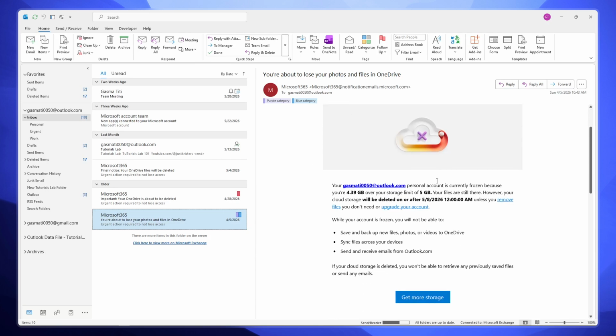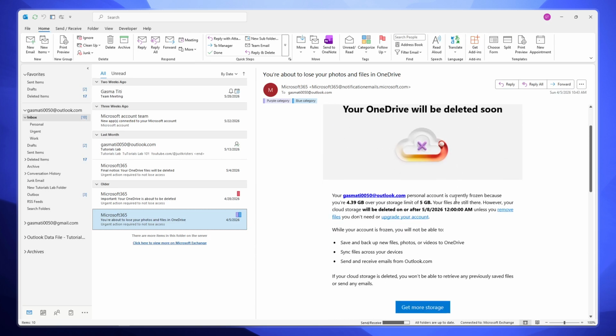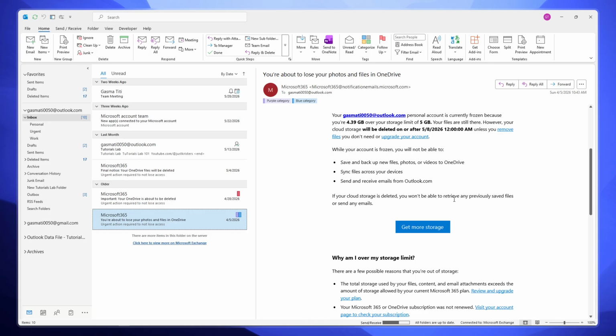Hey everyone, today I'm going to show you how to change your primary email account in Outlook. Without any further ado, let's get started.